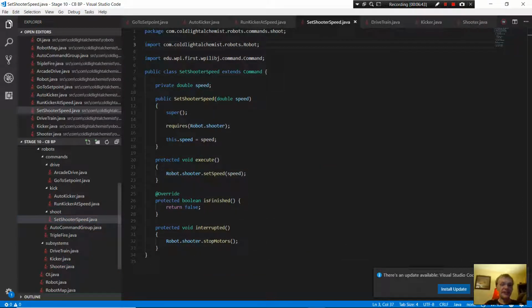In set shooter speed, this would be a good command to look at. You can specify a speed to use. That speed is stored. And then in the execute method, that speed is used to set the shooter to a specific speed. This method always returns false because what it expects is when you want to change the speed of the shooter, you interrupt the previous command.